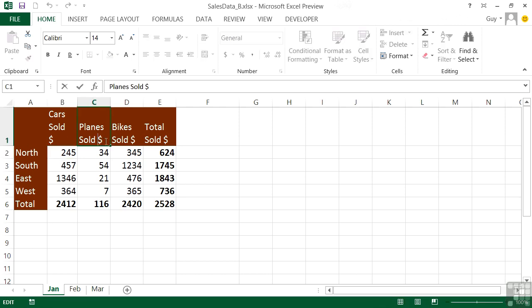And I can do exactly the same with planes sold, so just in front of the dollar, Alt Enter. And the same for the bikes dollar. Make sure the cursor is in front of the dollar, Alt Enter. And the same for our total sold dollar. Alt Enter before the dollar, and the dollar is forced onto a new line, regardless of any instructions for the rest of the cell.